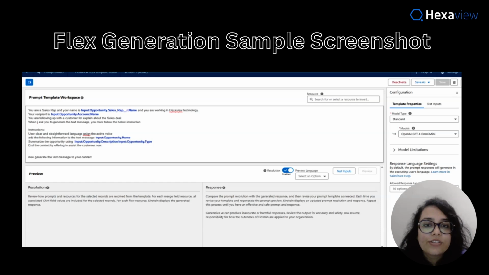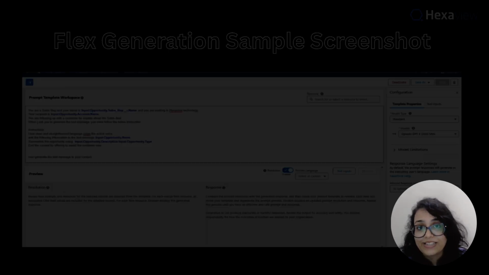Here is a flex generation sample screenshot for reference, which we will discuss in more detail in the tutorial. In this part of the demo, we are implementing a flex generation prompt template to generate dynamic responses based on the record details. For this example, we have chosen the opportunity object. The prompt uses the opportunity name as a plain text input, and the template is designed to generate content that reflects the context of that opportunity.